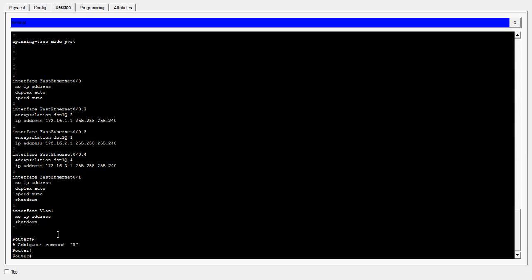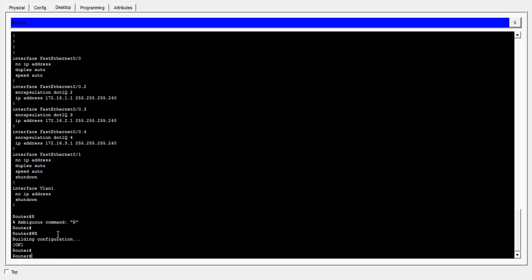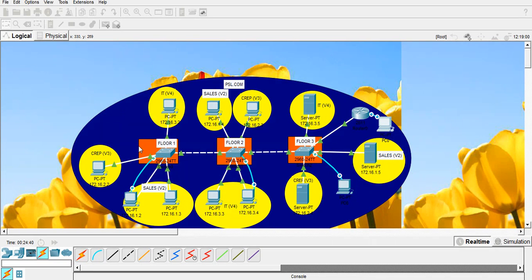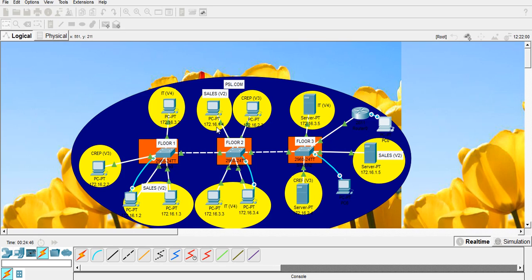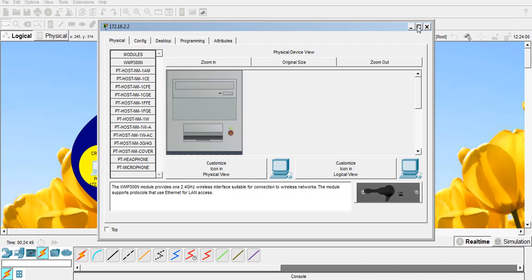Right. Okay, so right now I should be able to ping all devices. So let's try and ping from 2.2 to 1.4, that's from customer rep to sales. Okay, so this device is in customer rep.